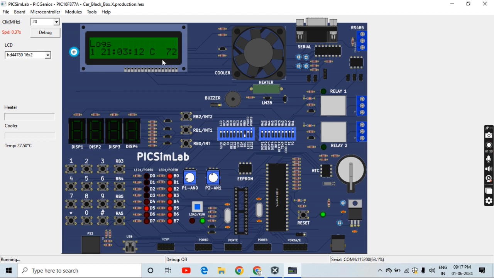See here, collision and speed and time has been recorded. Then next, neutral gear along with the speed and time has been recorded. Next, reverse gear along with the speed and time. Then next we have log 4, that is gear 1 along with the speed and time. Then next event is gear 2 along with the speed and time. Then next is gear 3, the speed and time has been recorded.